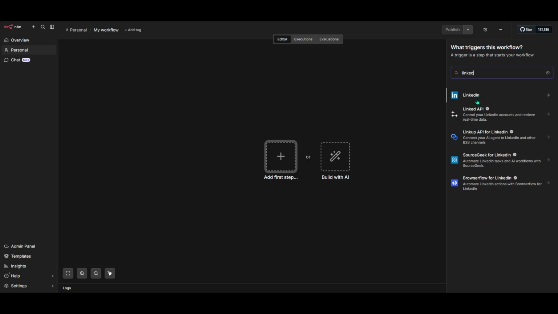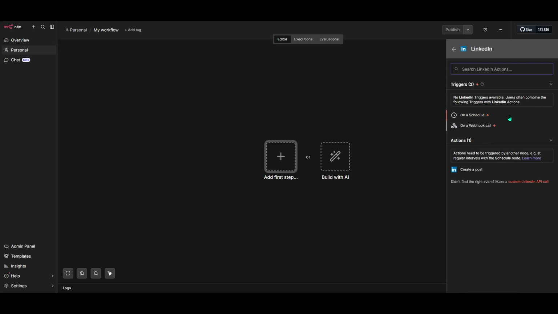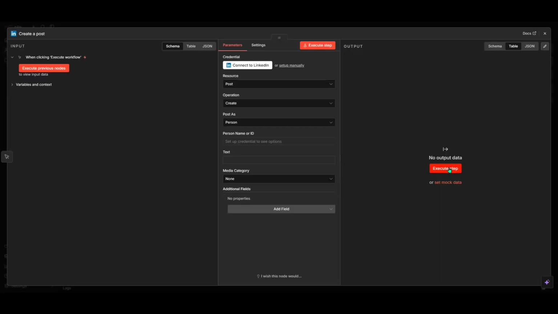In the search field, type LinkedIn. As you type, n8n filters the available options to show the LinkedIn-related nodes. Depending on your version and installed integrations, you may see multiple LinkedIn nodes tailored for different actions. This is normal, and it helps you pick the one that best matches your goal, whether that's creating a post, retrieving data, or another LinkedIn task. If nothing appears, double-check your spelling and make sure you're searching in the node list, not the workflow canvas.